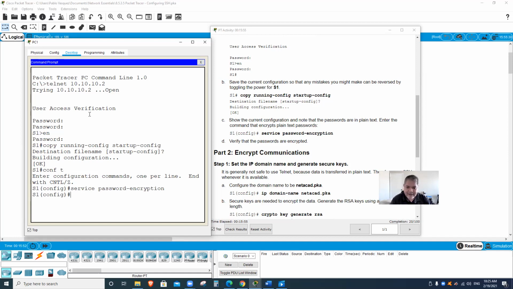All right, so the next thing is to encrypt the communications. Part 2, encrypt communications, set the IP domain name and generate secure key. I'm going to do this by typing ip and then the domain name. This is what we did yesterday on the practice, where I was showing you this domain name, and yesterday was cisco.com. Here they want us to use netacad.pka. So that's the domain name. I'm checking, make sure it's good. I'm going to press enter. So there, I'm done with that.